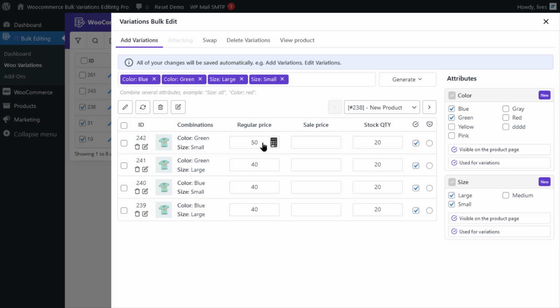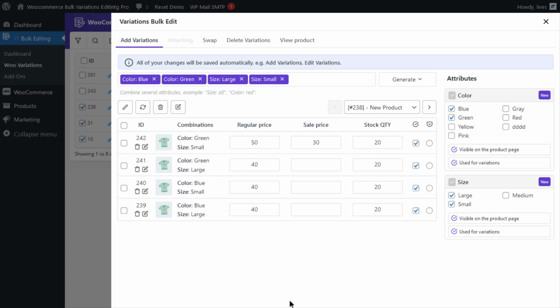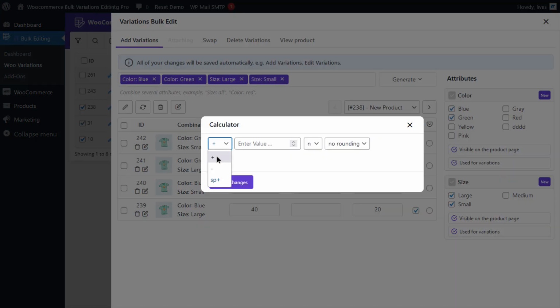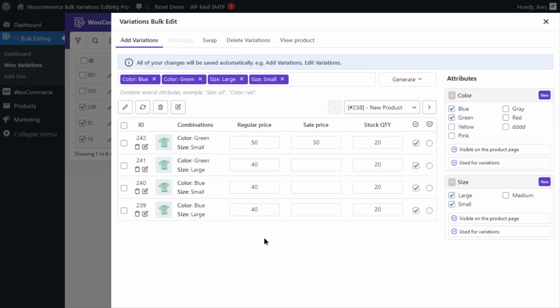Example number 2. Suppose that you need to set a new sale price for this variation as well. So click on Sale again, and let's type 30 this time. And you can also use a built-in calculator to make some changes in the regular price and sale price. We did describe how to use the calculator to change the variation price in another video titled How to Change the Price of a Variable Product on WooCommerce. So you can watch it on our channel.